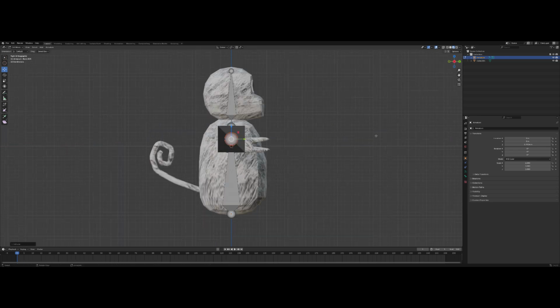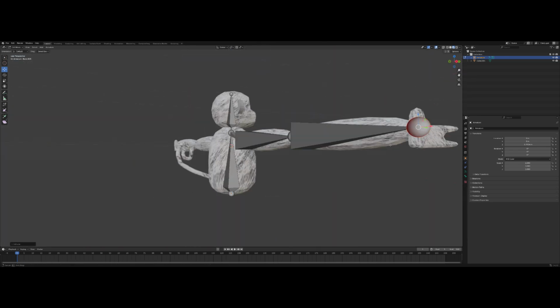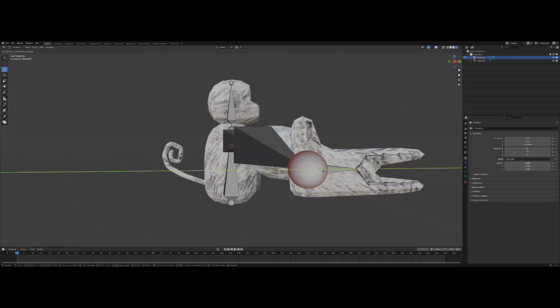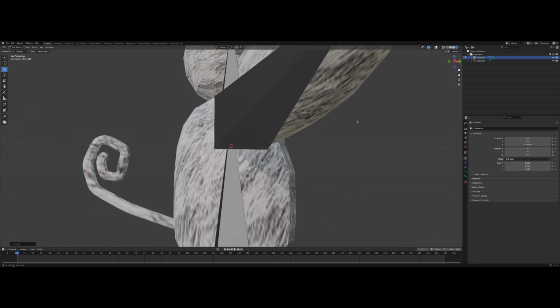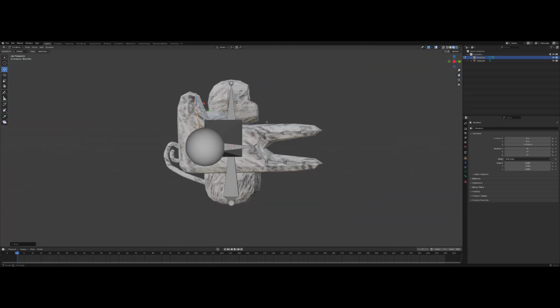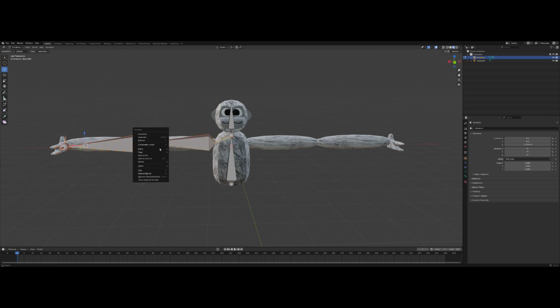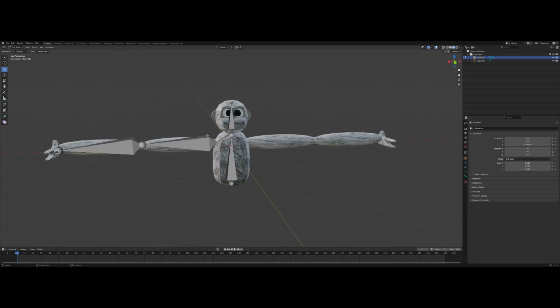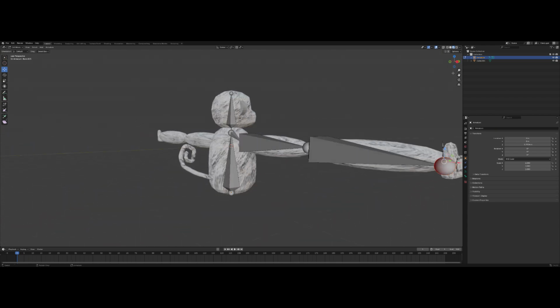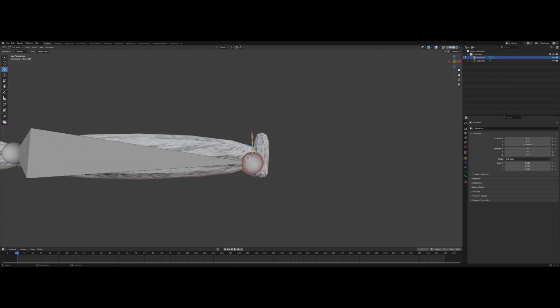And yeah, see, here comes this problem again. I thought it would be easier, but no, it was not easier. It was a lot harder for me to rig the thumb for some reason. I thought this was working, but I guess it was not, because when I tried to pose the thumb, it didn't work.